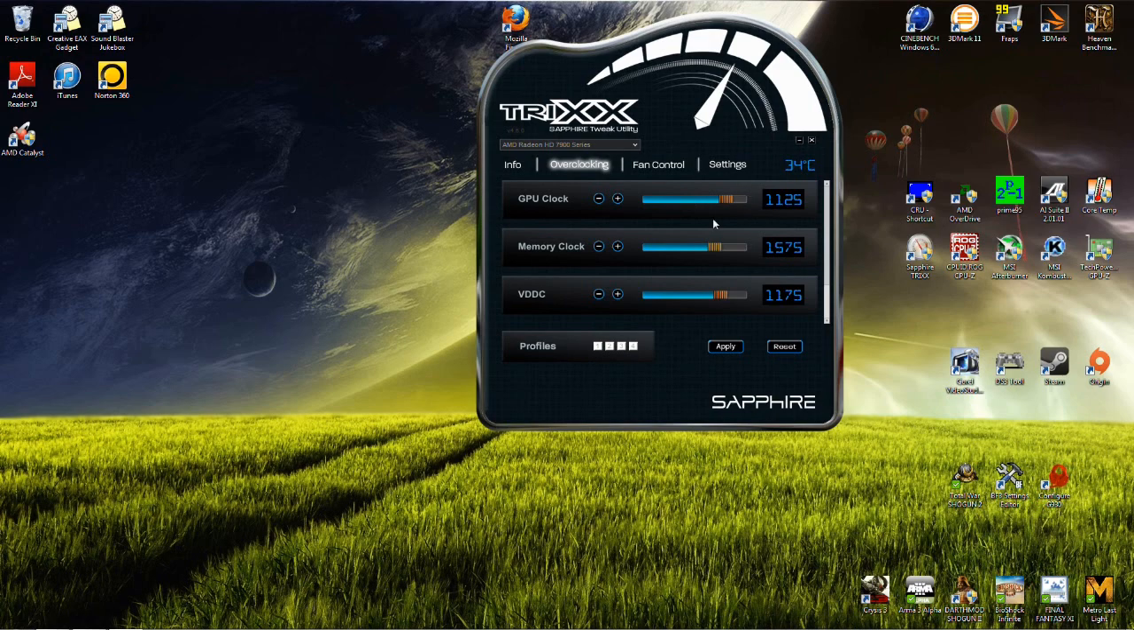Basically, out of the box, on air, I use this as my stock now, my stock voltage. But with my cards, this is easy to get on air out of the box. So that's why I have that set as 1.